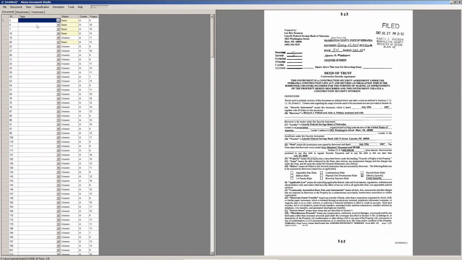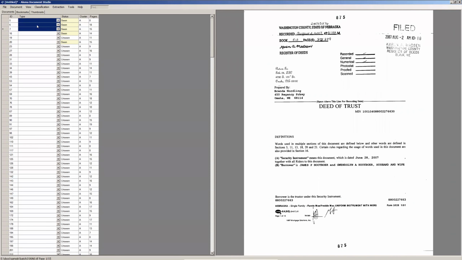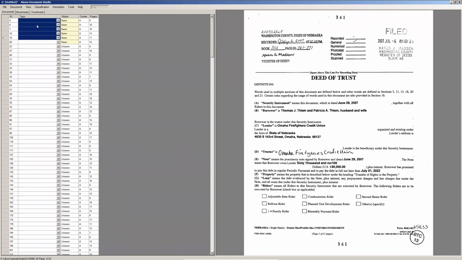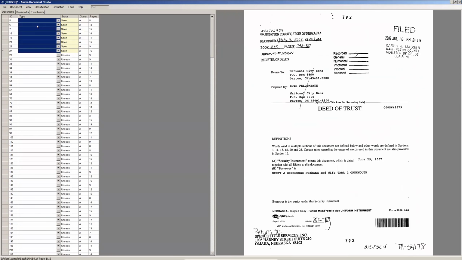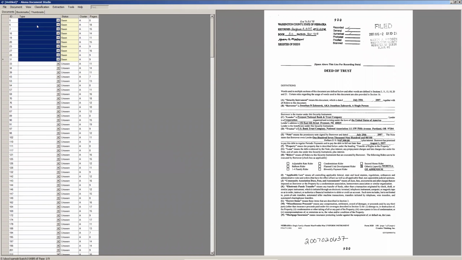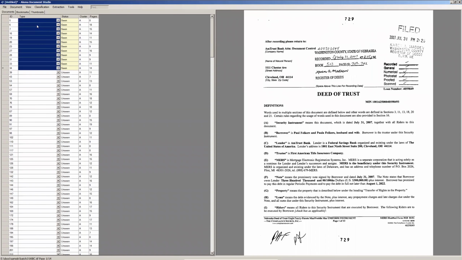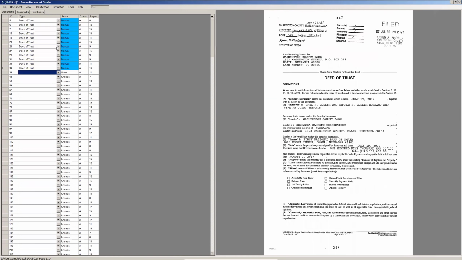So it really makes the process of reviewing these documents much, much faster, because if I look at a few of them, you'll see these are all indeed the same type of document. So I can look at a set, and here I'm just multi-selecting, and I can say, okay, these are all a deed of trust.